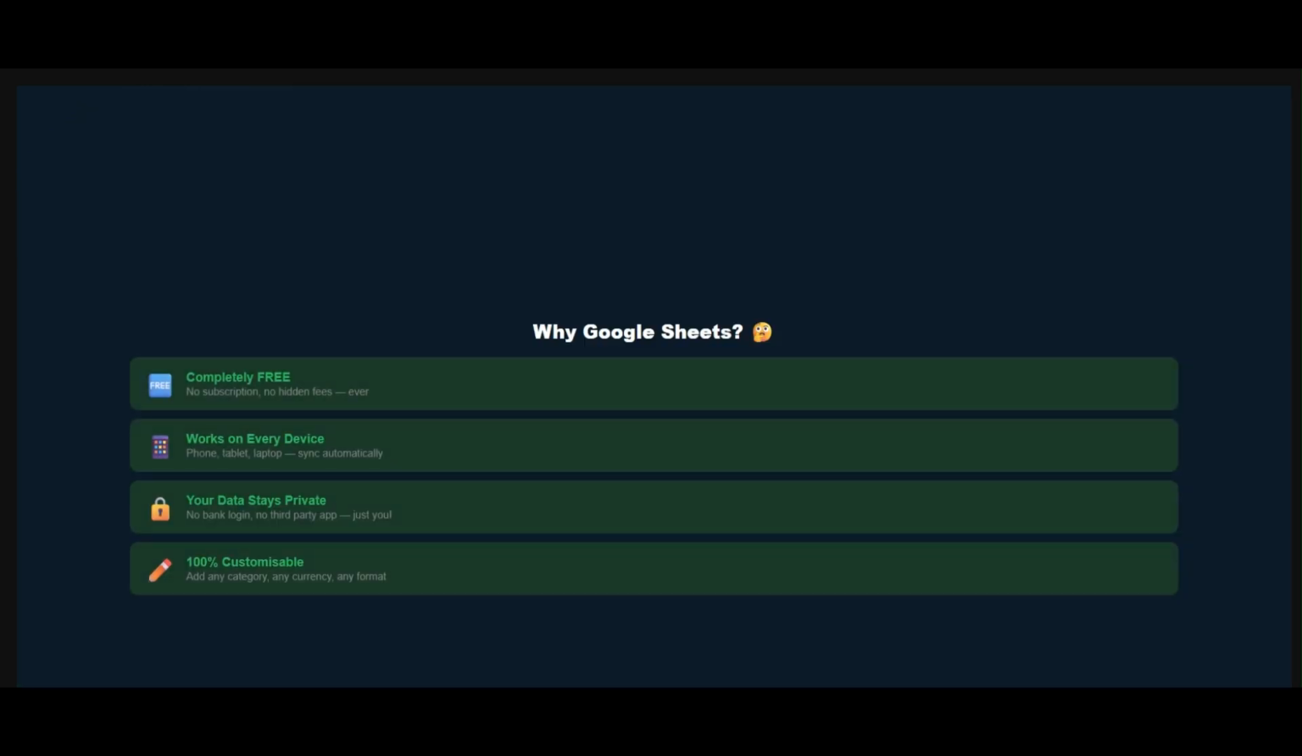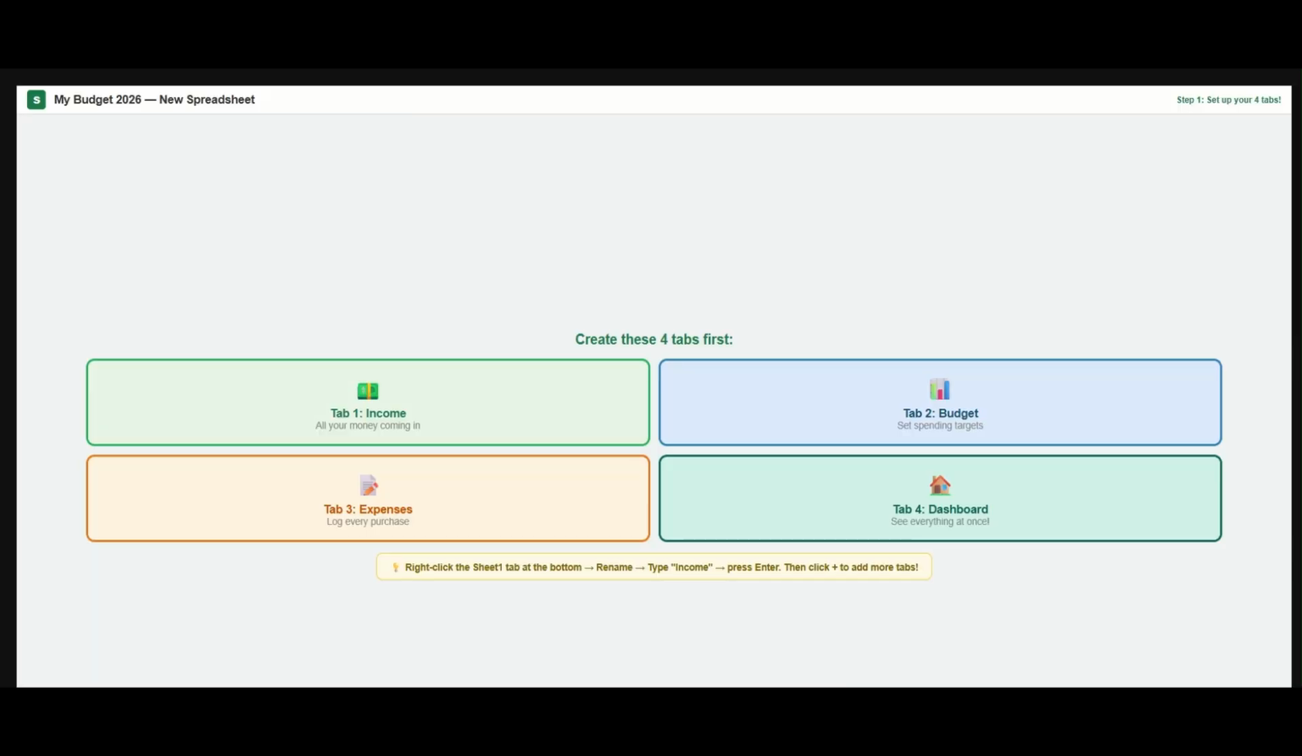Let's go. Why Google Sheets? 3 reasons. It's completely free, it works on every device, phone, tablet, laptop, and most importantly your data stays private. No bank login, no third-party app, no subscription. Just you and your numbers.